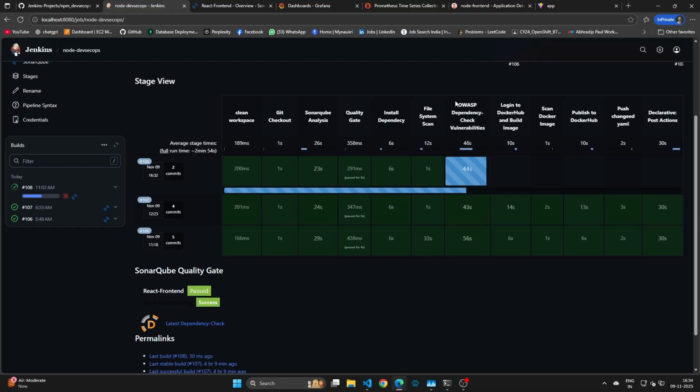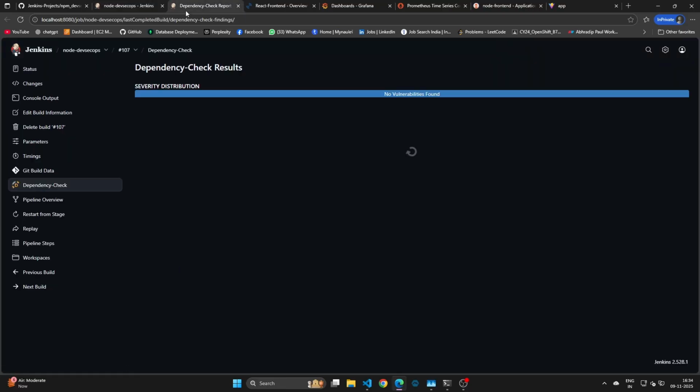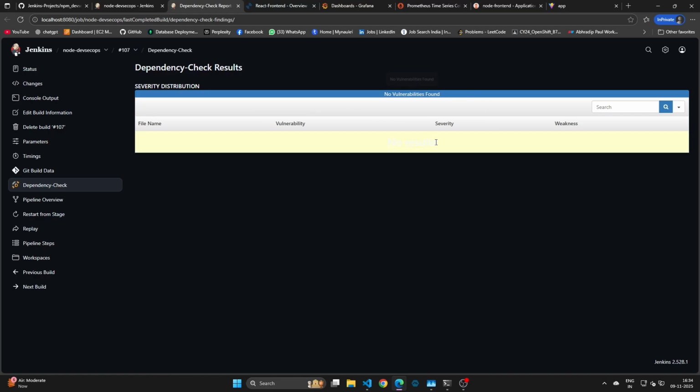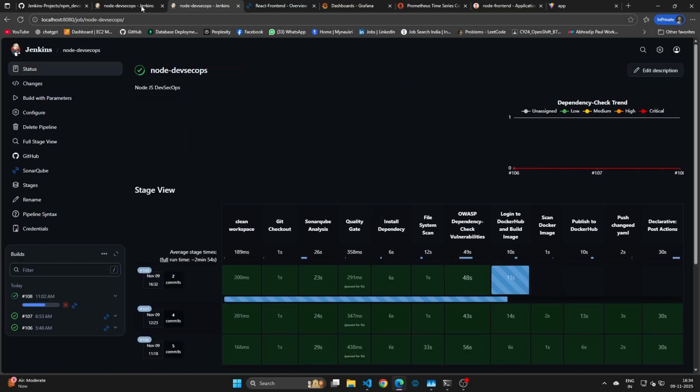And this is the dependency check. So this is showing the dependency check. If I click on this, you can see there is no issue with the dependency in here. So now it is actually running.